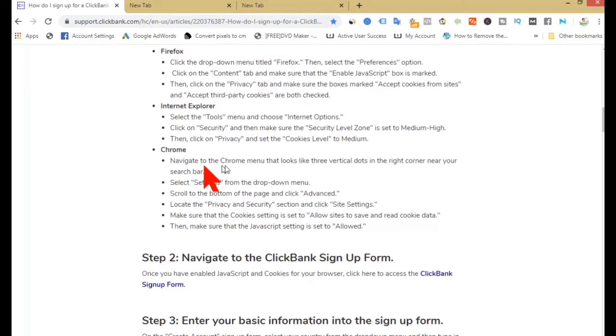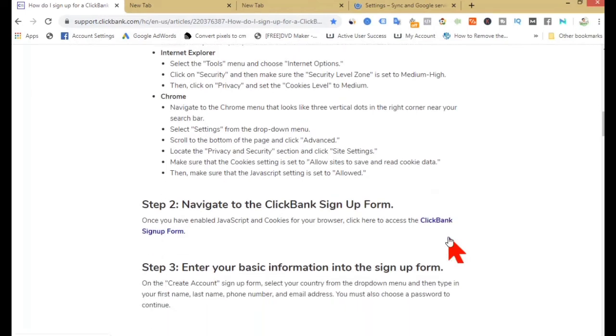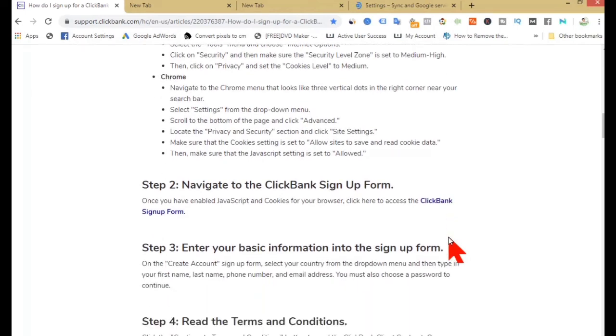Look at Chrome if you are using Chrome also. So we have Internet Explorer, we have Firefox, we have Chrome, and they have given all the steps for you to take to enable it. For example, on Chrome, you click on settings, there will be a drop down, then you go to advanced settings, then you locate the privacy and security section. Then you allow the JavaScript and also allow the cookies data. So these depend on the browser you are using, for you to accomplish the first stage.